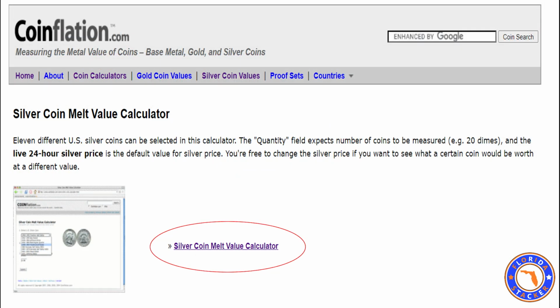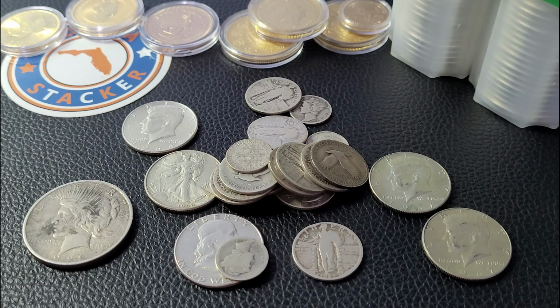Now, once you are there, you'll see a couple different calculators, but the top one is the one that we are using today. That is the Silver Coin Melt Value Calculator. Now, I dumped a handful of silver circulated coins on the table, and to keep this video moving forward, I have already tallied the number of coins of each type that I have in that little pile there.